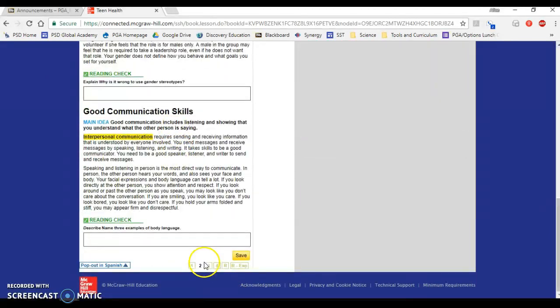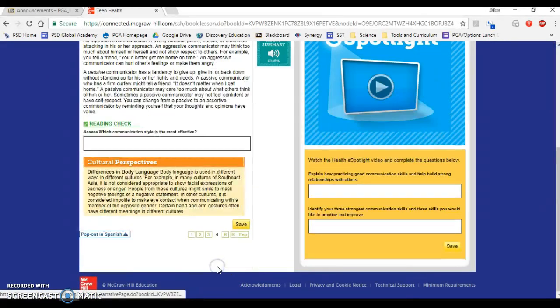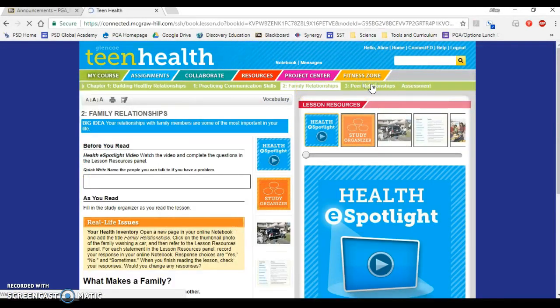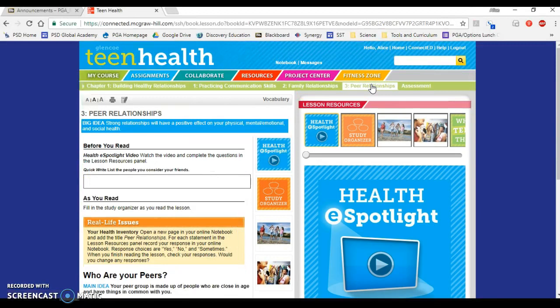But when you finish with the lesson, so this one has 4 pages, you can move on just up here to the next lesson. So that was lesson 1 in chapter 1, but you also need to do lesson 2 and lesson 3, doing the reading checks as you read the text.